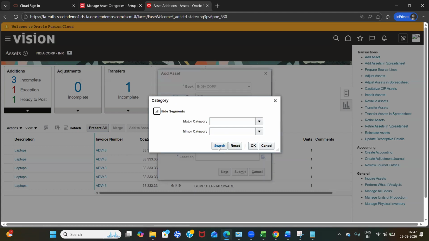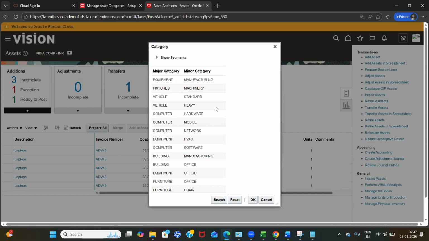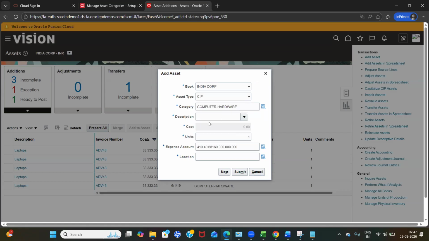Select the category, click on search, and if you have already selected a few things, it will show like this. Okay, you can choose the major minor category. I'm adding computer again. Click on OK. Enter the description. Let me give the description as CIP.